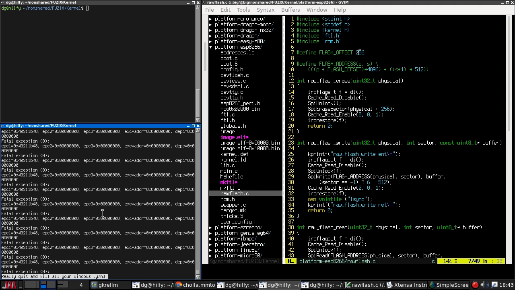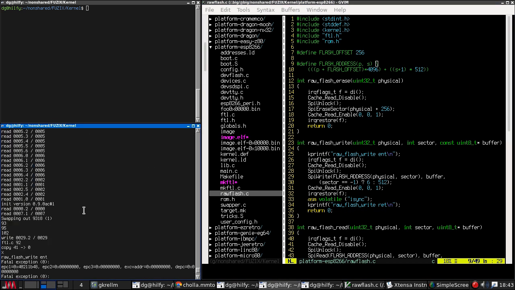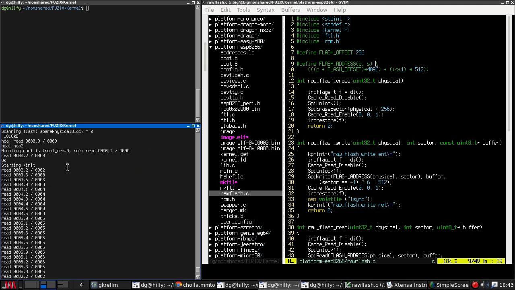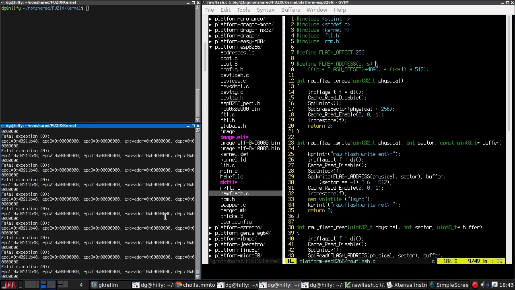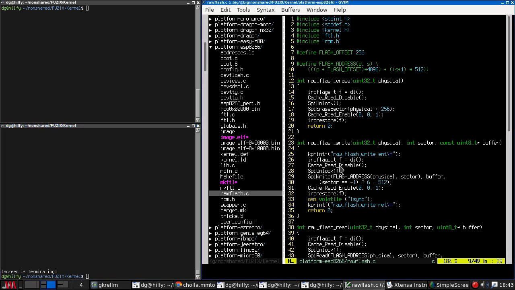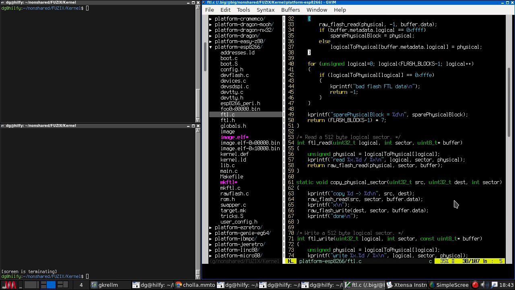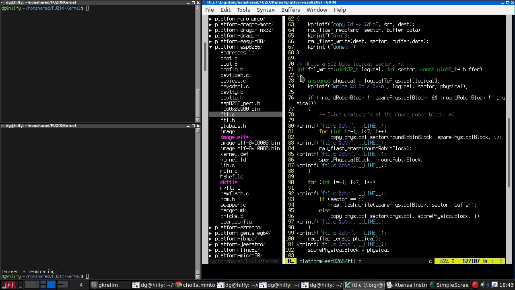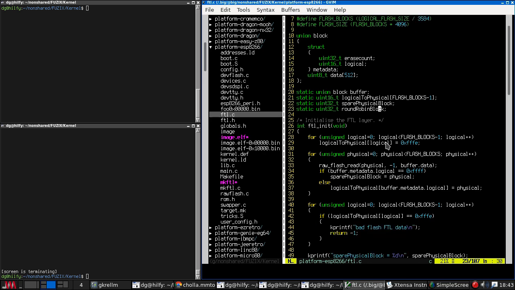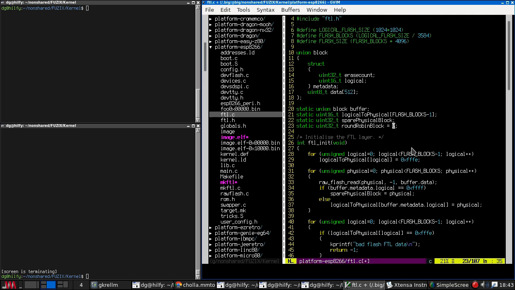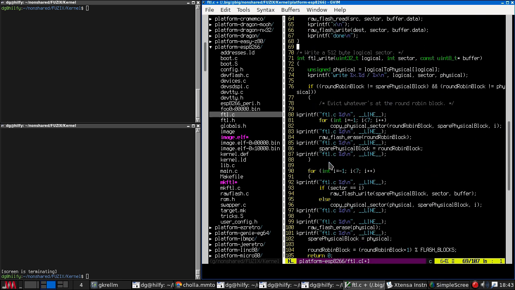So now I do think having the spare physical block at zero is a bit weird. But of course, the round robin block starts at zero. Let's just make that explicit. So the first thing that happens, and I assume we went through this the first time this code got run, is we'll have copied the entire sector elsewhere.